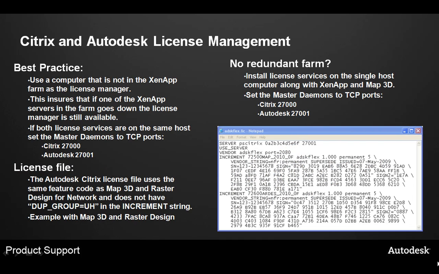Best practices for configuring Citrix and Autodesk licensing are to use a computer that is not part of the XenApp farm to ensure that all licenses are available if one of those servers goes down.